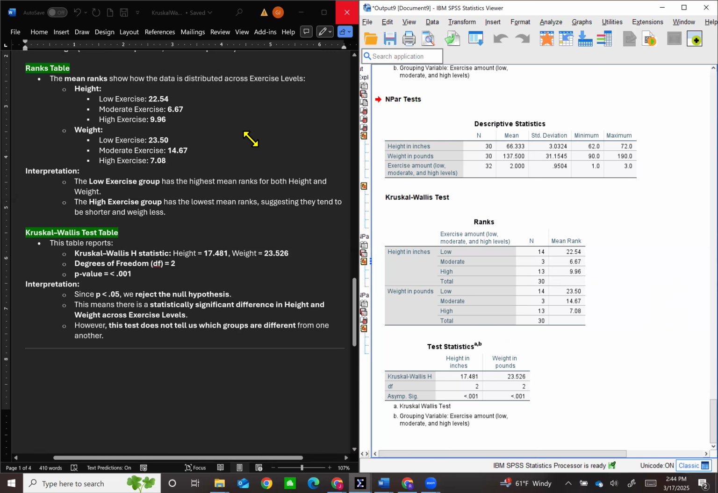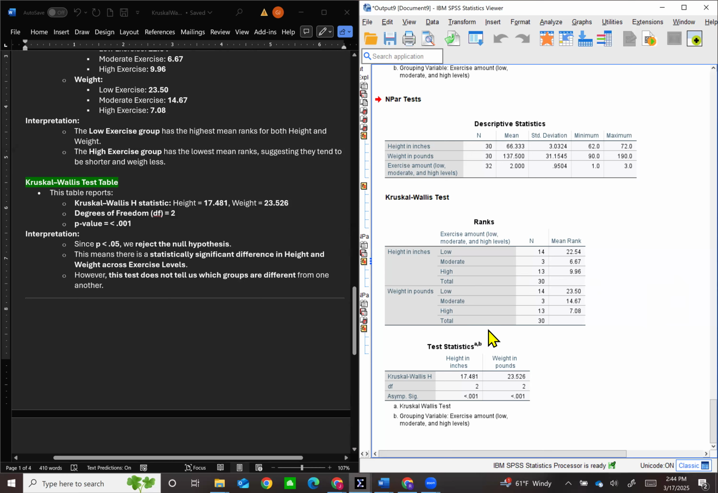And finally, down here to the Kruskal-Wallis test table, or the test statistics table. And in this table, you will see the Kruskal-Wallis H statistic for height at 17.481, and the same statistic for weight at 23.526. And at 2 degrees of freedom for both, the test yielded a significant result, a p-value of less than 0.001 level of significance for both height and for weight.